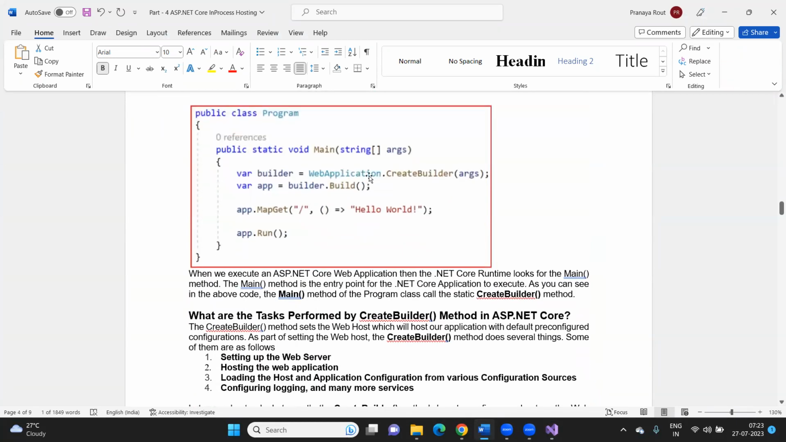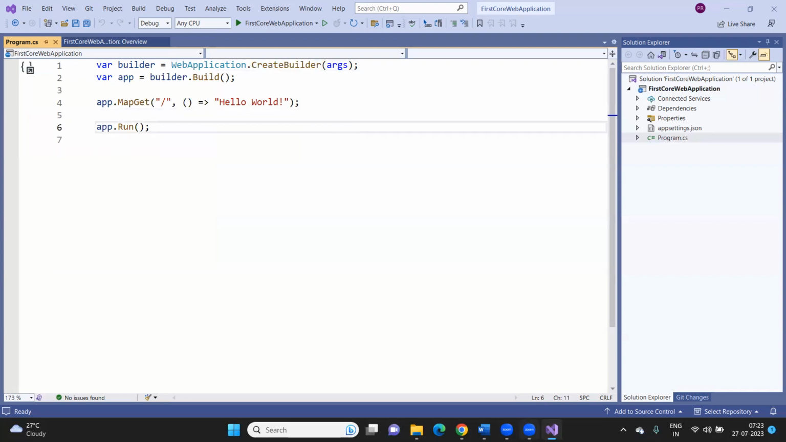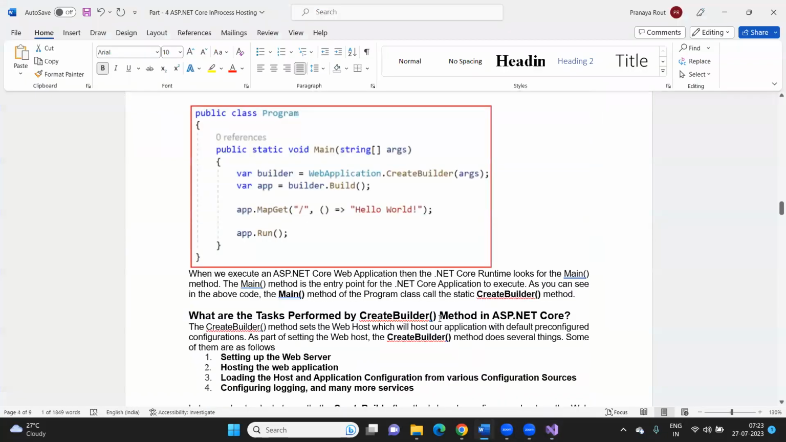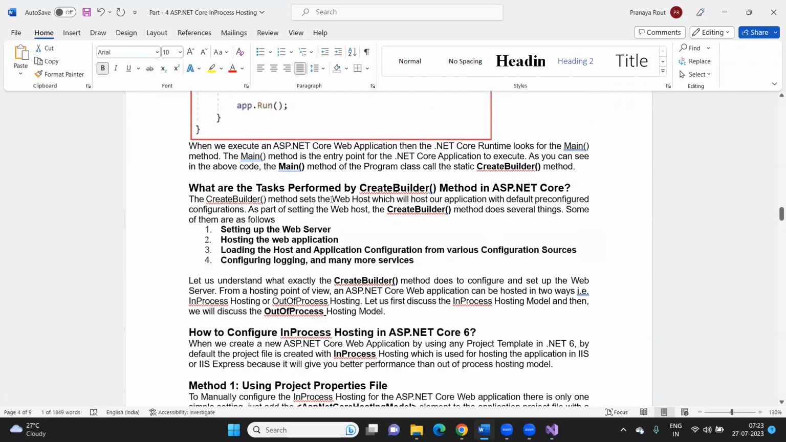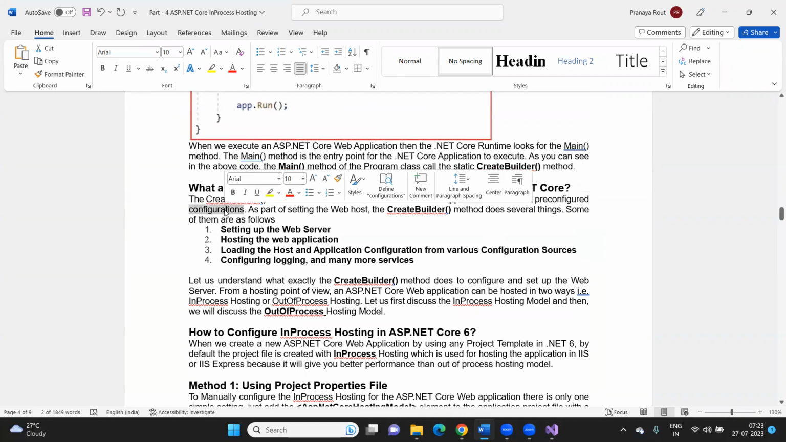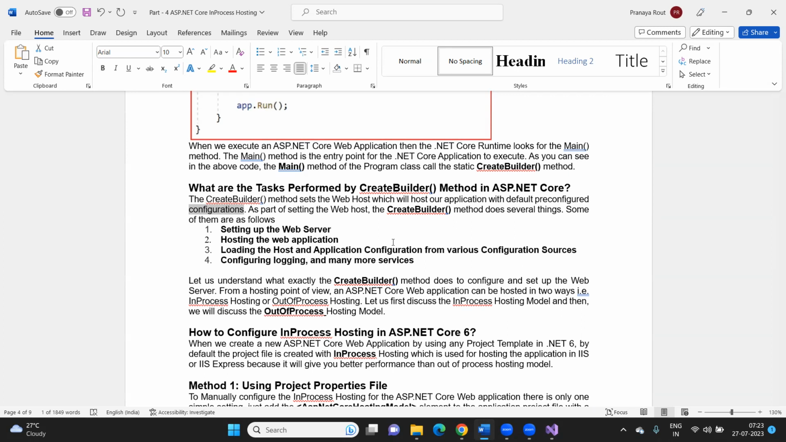Inside the Main method, you can see there is a method called CreateBuilder. What exactly does this CreateBuilder method do? The CreateBuilder method sets the web host which will host our application with the default pre-configured configuration. By default it is created as a console application. Whenever you see the Main method and the Program class, you might consider that this is the entry point of a console application. Absolutely right. So an ASP.NET Core web application initially starts as a console application.